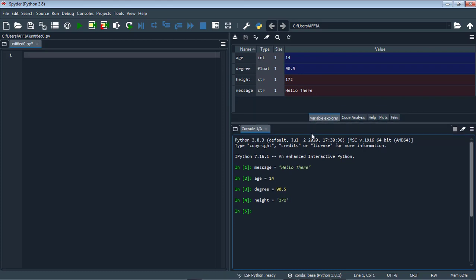Okay, so looking at the variable explorer, we can see that Python has already detected the data types. So the age variable contains an integer, which is 14. Degree contains a float. Height contains a string, and same with message. Now, the height is a string because of the quotes around 172. So if we get rid of the single quote around it, it's going to become an integer.